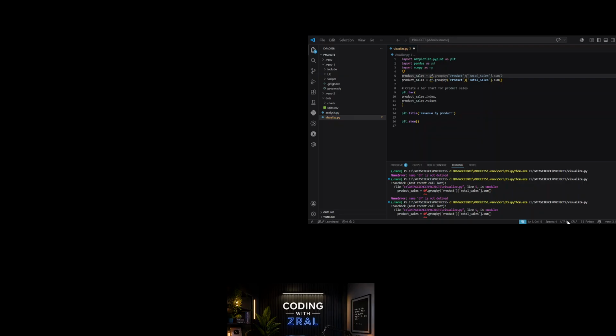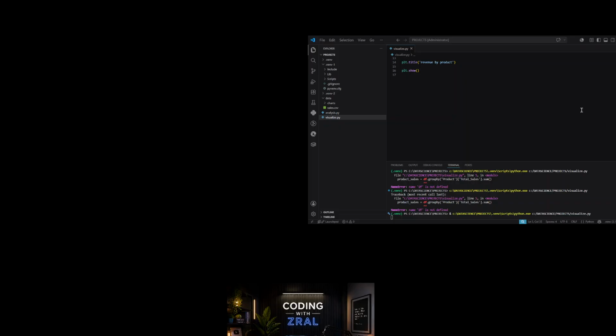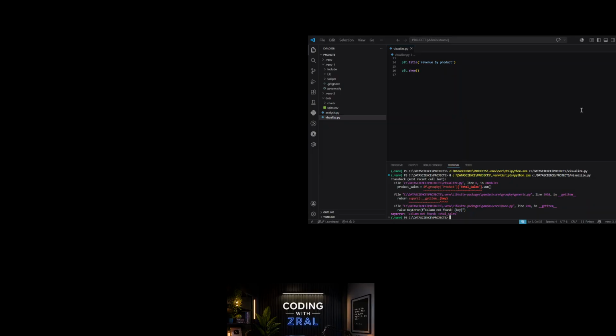Now for us to solve this error, it's very simple. The error is because we have not read our CSV file, and we need to read this file. So that's a very important thing we need to remember when you're using Python. We read the file first.